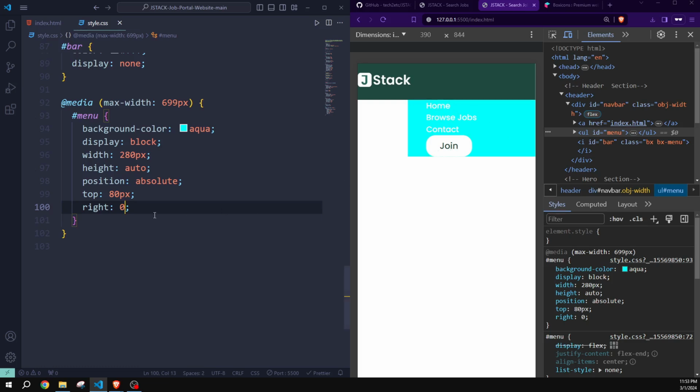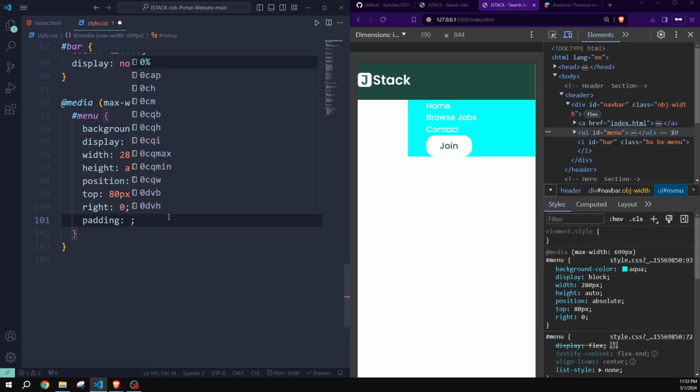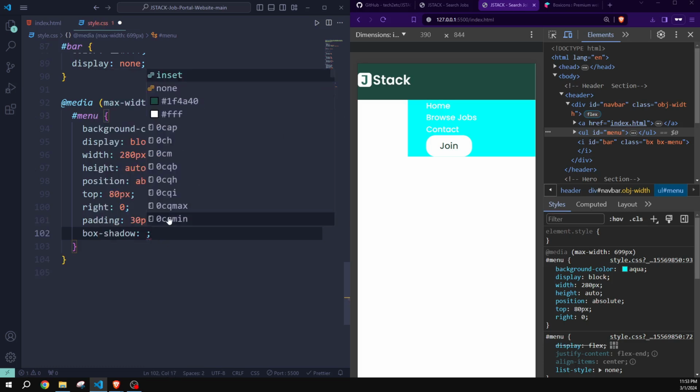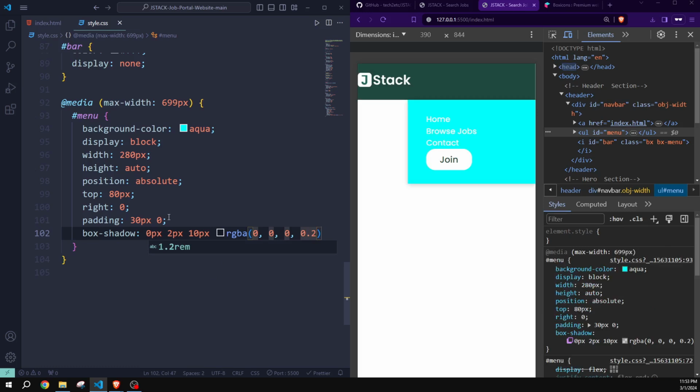Now what I want to do is I want to add some spacing on the top, on the bottom of our this menu ID. So that's why let's add some padding, and the padding from top and bottom would be 30 pixel. From left and right it will be 0. Then I will use a box shadow, and the box shadow will be 0 pixel from X, 2 pixel from Y, and the depth of the shadow will be 10 pixel. And then we are going to use a RGB color, which will be 0, 0, 0 and 0.2. Now save. And here you can see that we have a beautiful box shadow underneath of our this container.